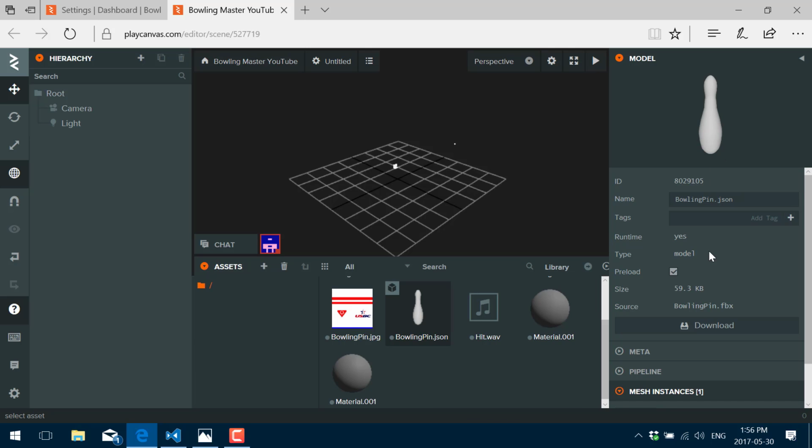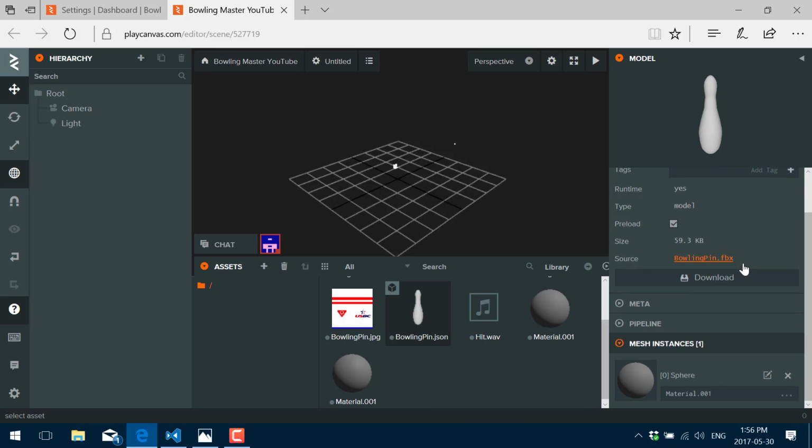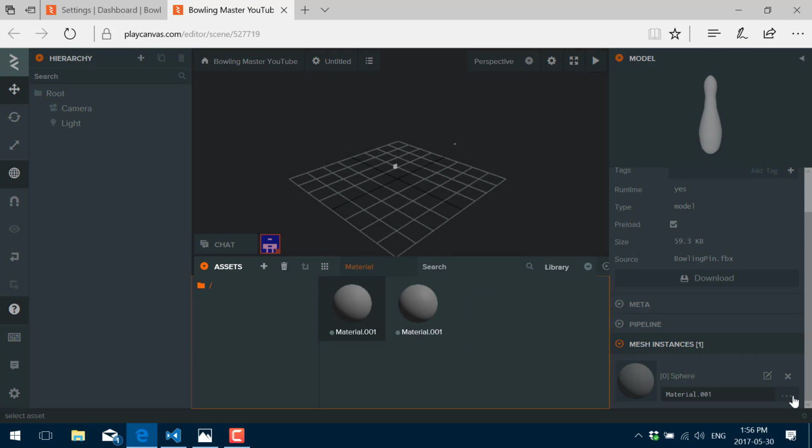Now one of the things you'll notice is no texture. So we're going to go ahead and fix that now. So come on down here to mesh instances. You'll see material1, material1. So let's click that, see that, so it's this guy right here. So we'll highlight it.